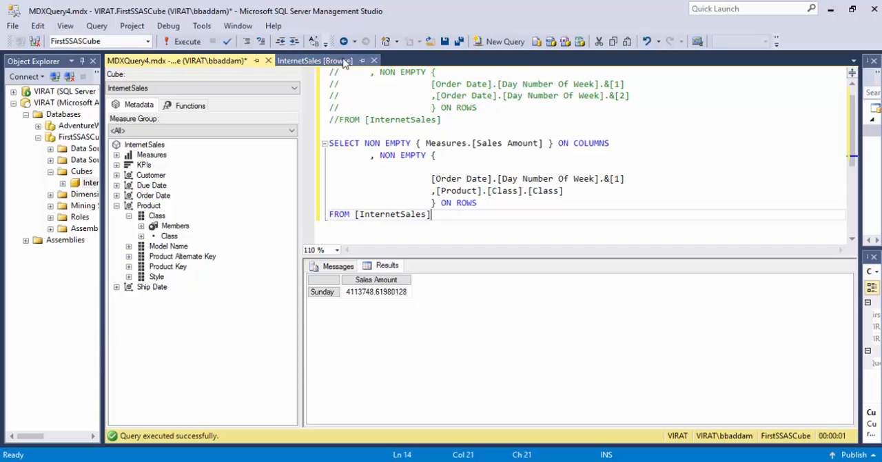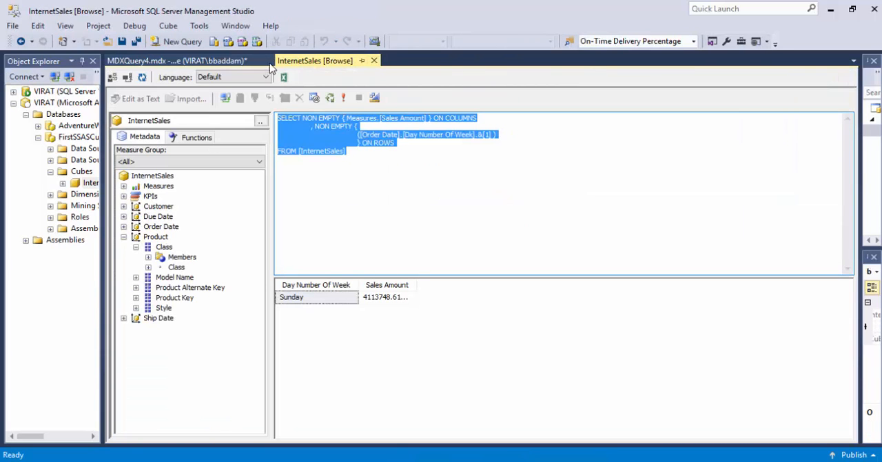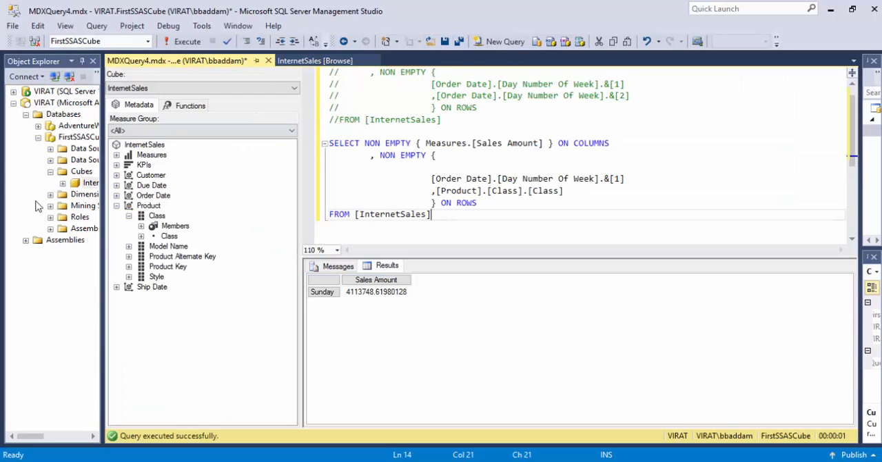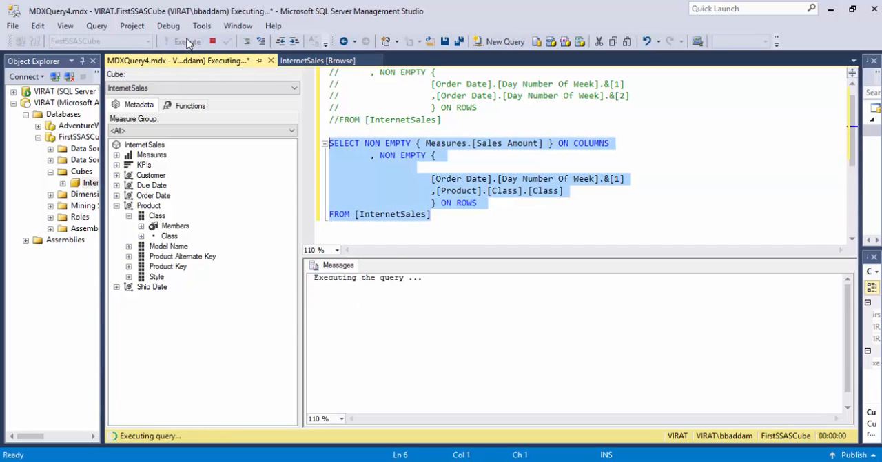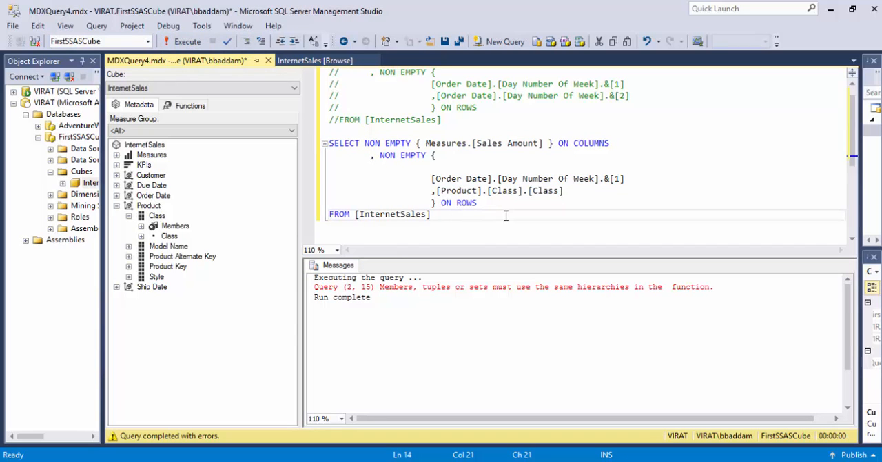And this one previously we have seen as internet browse, but now if you want to get this window, you have to go to the queue and click on new query. Automatically you will get a window here. Now I'll execute this query. It is throwing an error because it is a tuple.